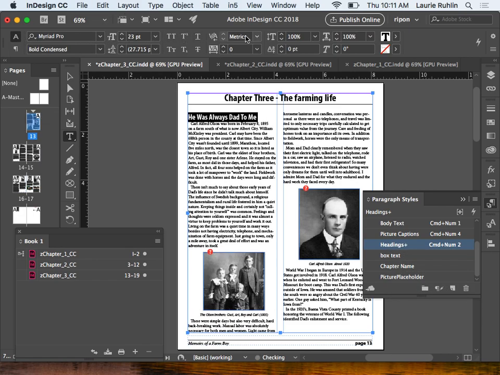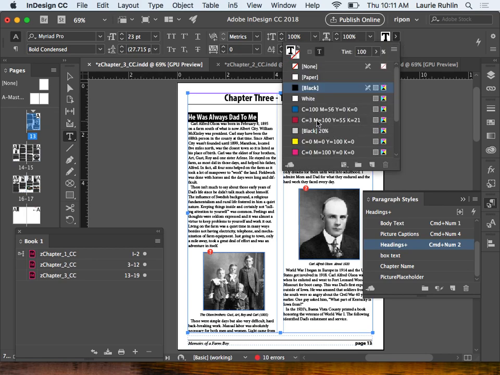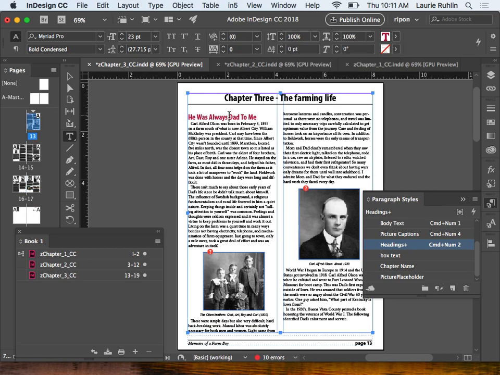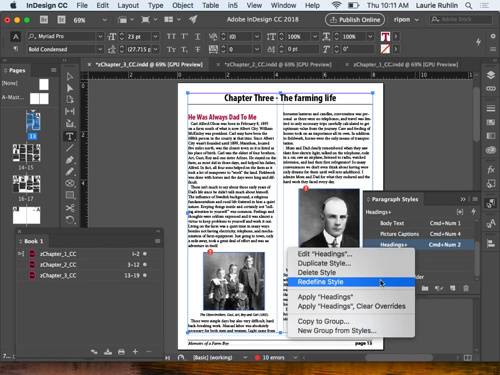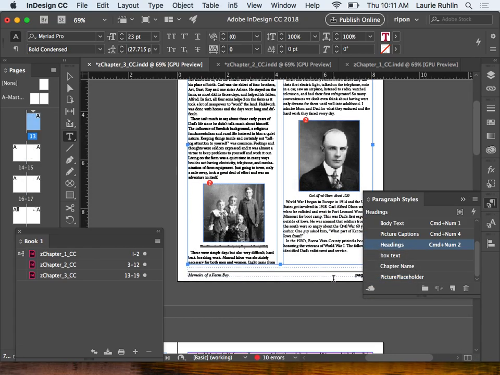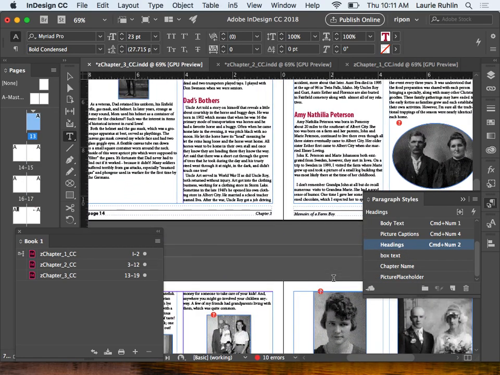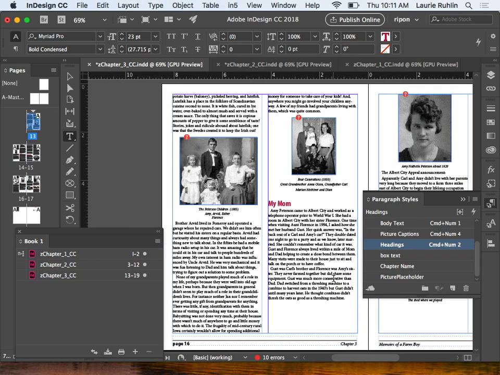I'm just going to make it way bigger and a different color. Okay, so it's just obviously different. Now that little plus is saying to headings, hey, you're different. Okay, right click and redefine the style. And now all the headings in this document, you'll have to trust me because I didn't show it to you beforehand, are now red.